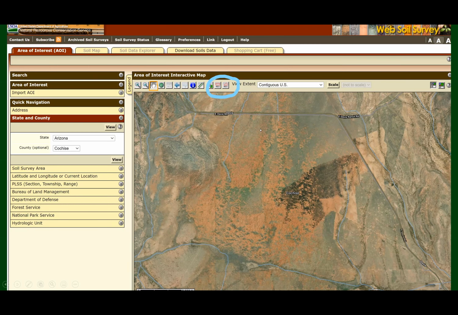I did a general area there that I was sure covered the whole ranch, but it's going to cover some areas outside the ranch too. So if that doesn't bother you, that's okay. As long as you're just looking for information, maybe that's all you need.